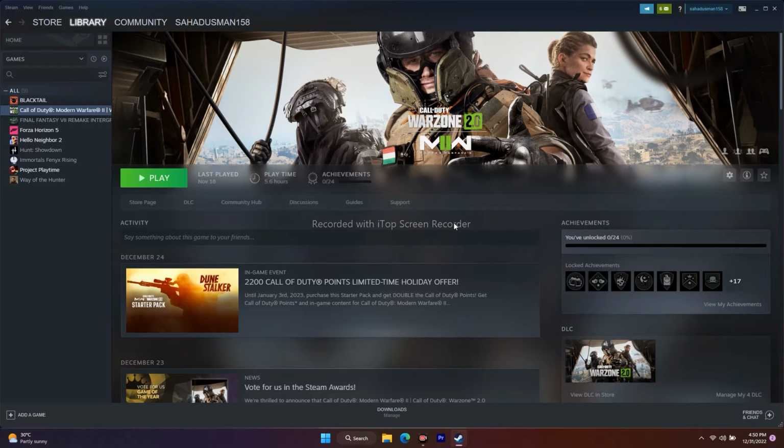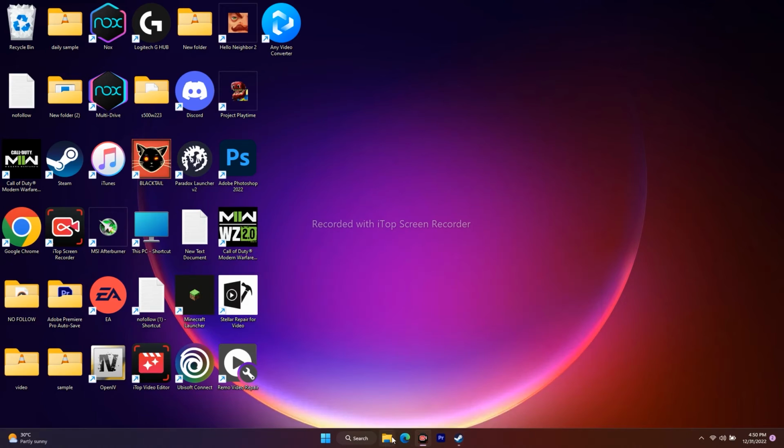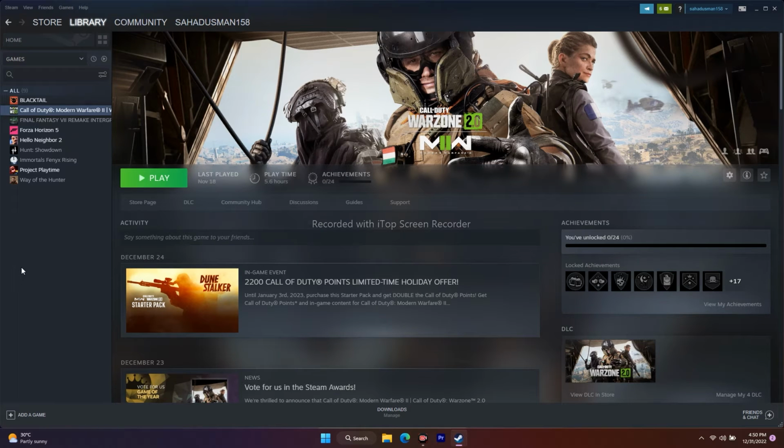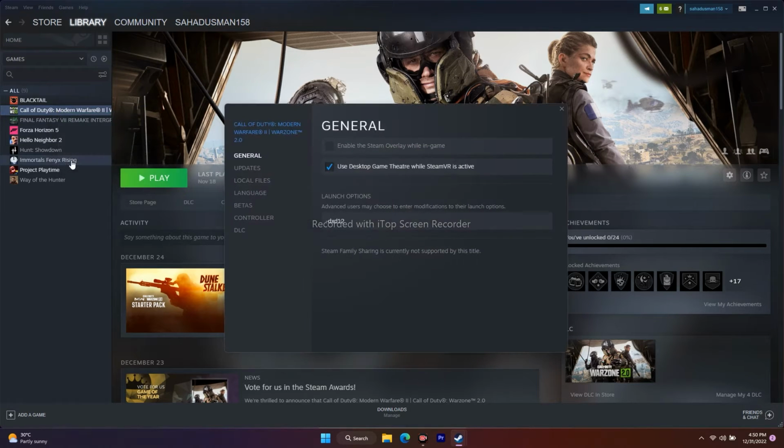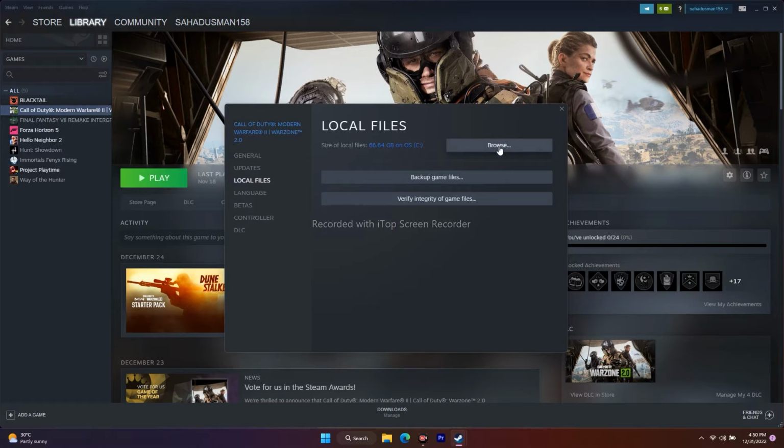Next step is to run the game as an administrator. For that, click over here and navigate to local files. I'll be showing you that. We can also go via File Explorer, but we can navigate to it from here itself. Now go to properties, go to local files, and click on browse. This will take you to where the game is installed.